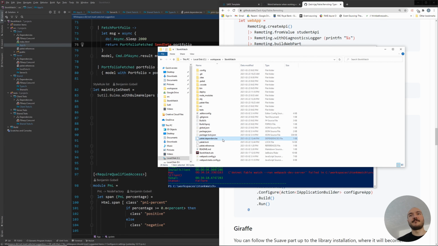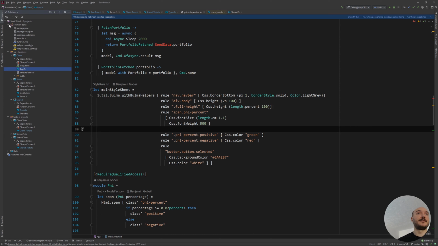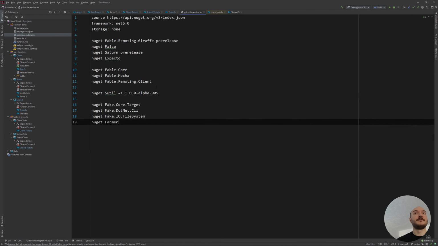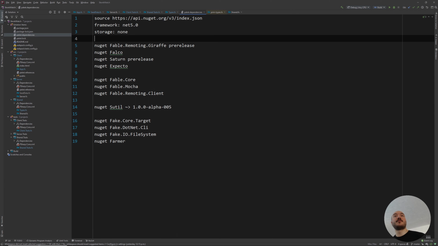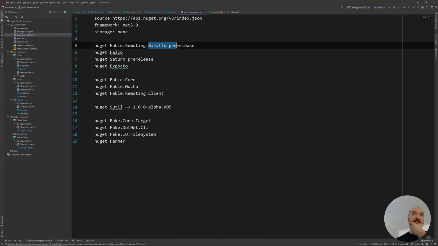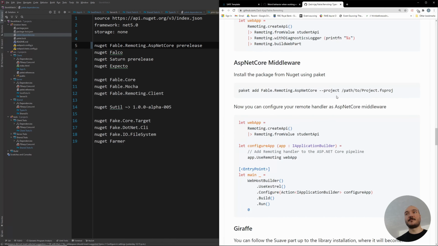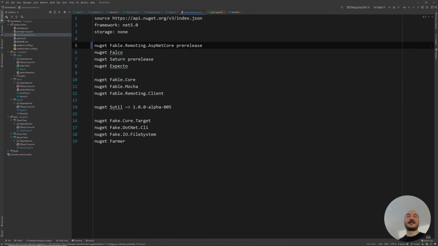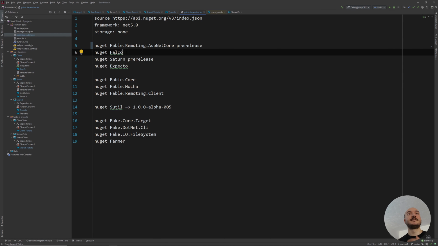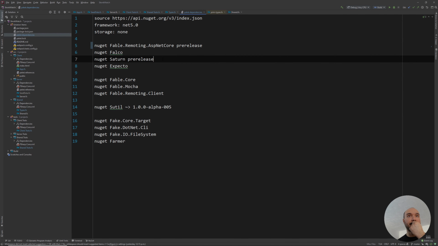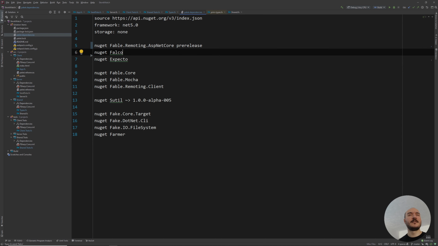If I open up the dependencies, I have Fable remoting pre-release here. And that's actually not what we want. What we want is ASP.NET Core. I believe that's the name of the package. I'll just go back and check. ASP.NET Core, that's good. And I'll keep pre-release here. I'm not sure if it will work with the normal version. I'm assuming probably, but I'm not sure. So I'll keep it like that. And I no longer need Saturn, so I'm going to just remove Saturn. Boom.